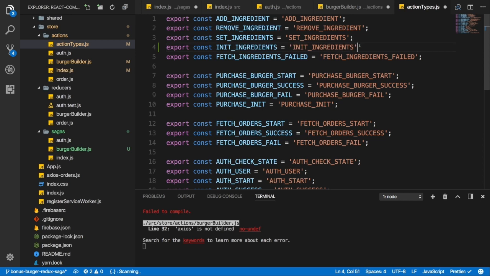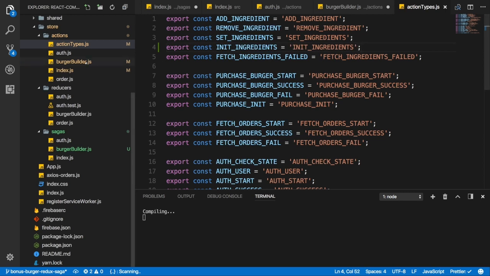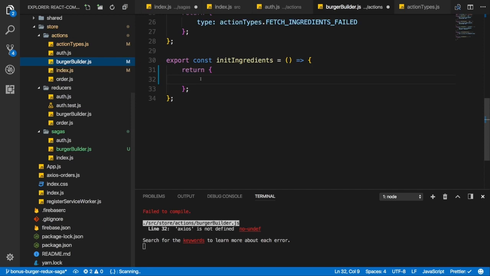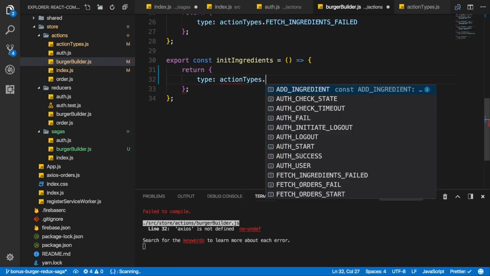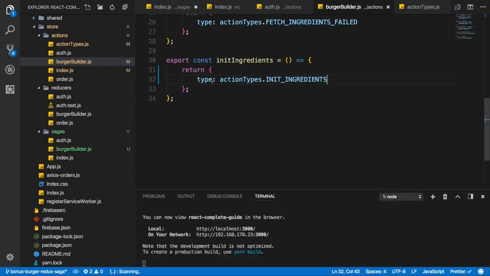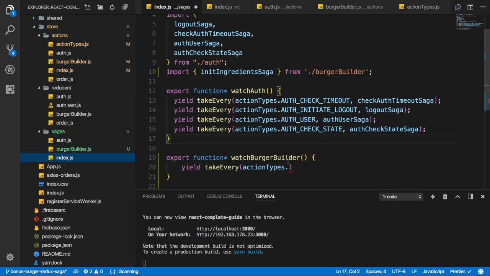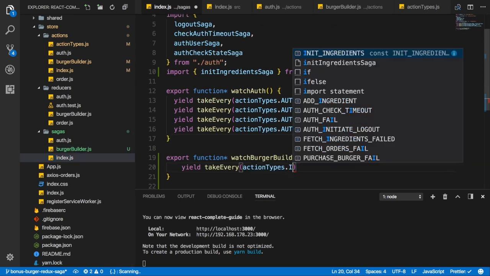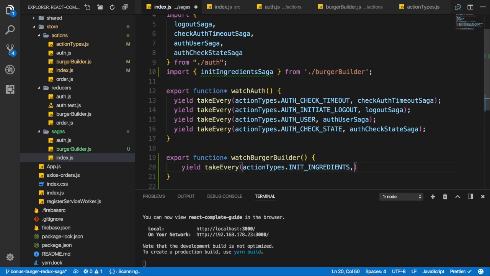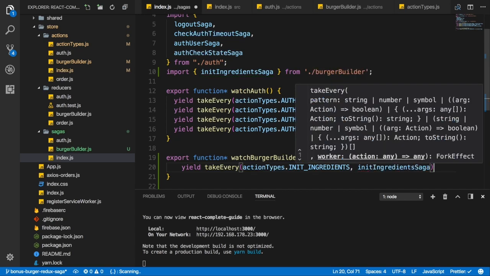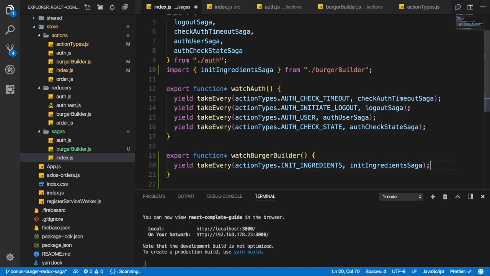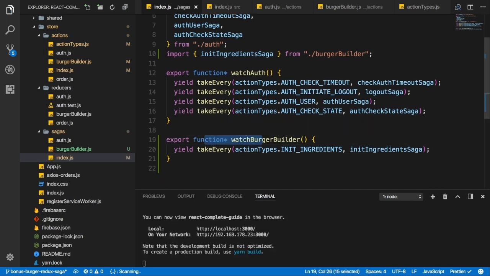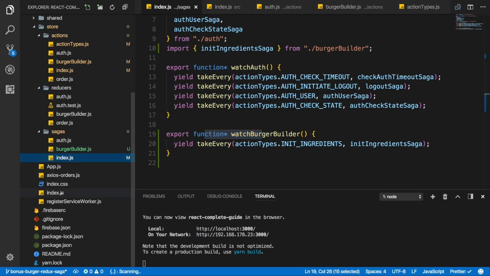Init ingredients like this. And in the action creator, in the burger builder file in the actions folder, I'll set the type to action types init ingredients. So this is the action type to which we want to listen. So in the index.js file, I'll listen to action types init ingredients, and I will execute the init ingredients saga whenever this occurs.